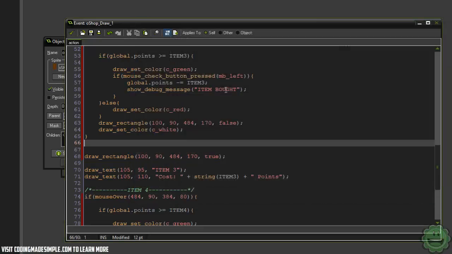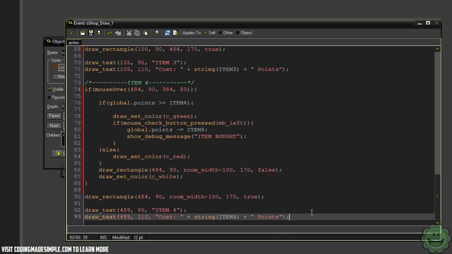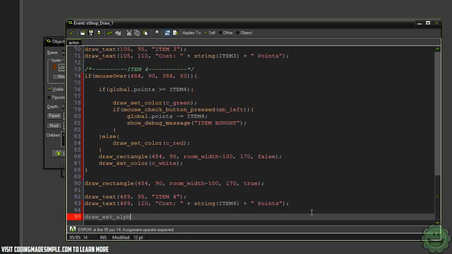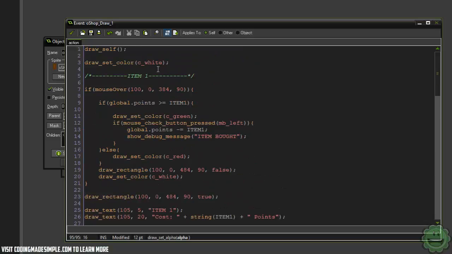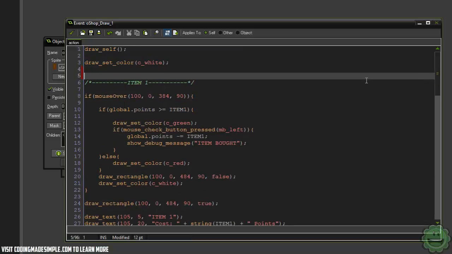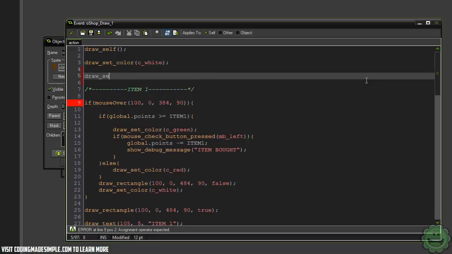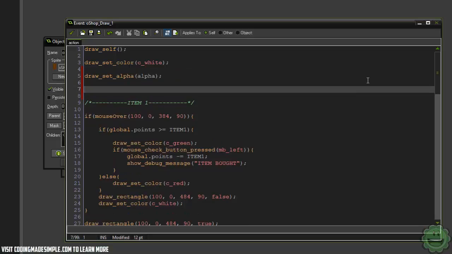So let's go ahead and make it so that if we're hovering over our little shop object, then we can display the shop. So after all this, I want to set draw set alpha to 1, and then in between all of this, I want to say draw set alpha to alpha, and then I'm going to say that if alpha is less than or equal to 0, then return 0. Let's go and run the game.